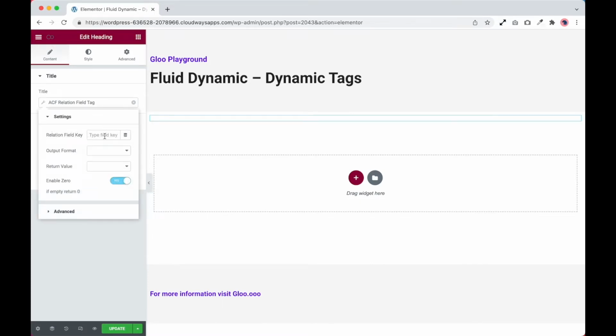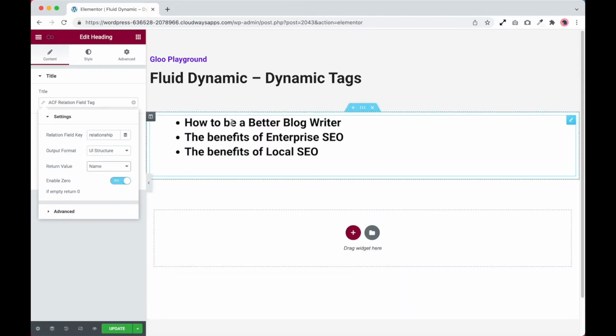Now if you remember, I mentioned keeping reference of the relation field key. Of course our relationship is relationship, and what this will allow us to do now is fetch those posts or pages that we set within this particular page within that meta field. The output format that we're going to choose is UL structure, and the return value we'll set to name just for now. As a basic example, you can see that these are the posts that we actually set within that meta field.